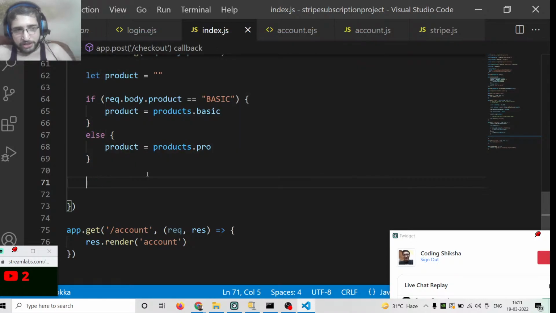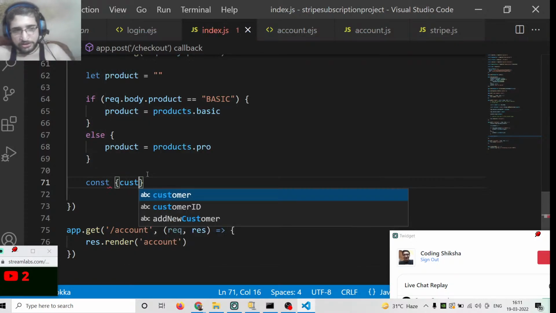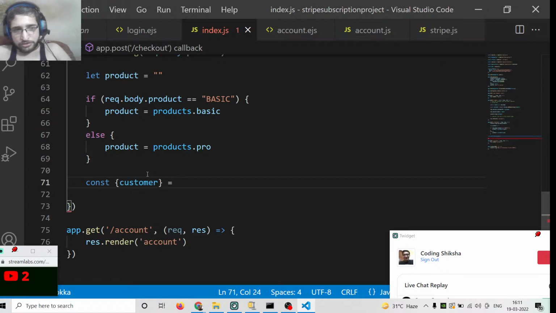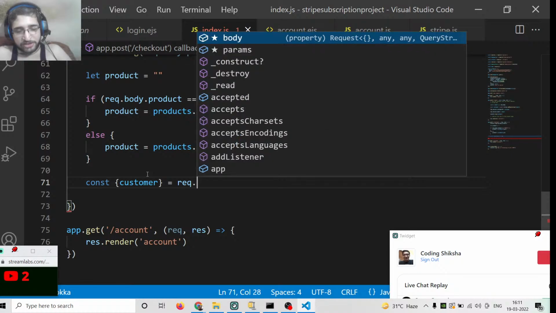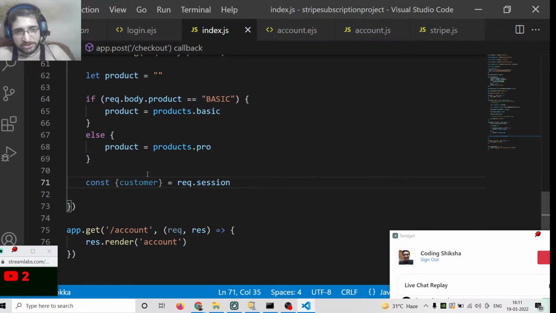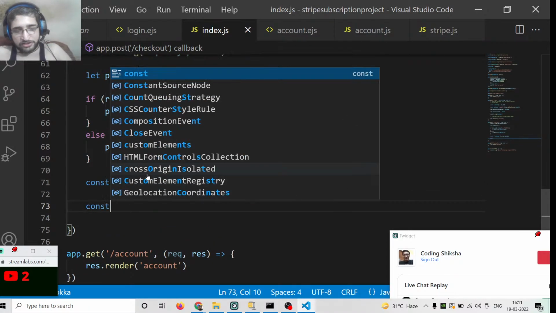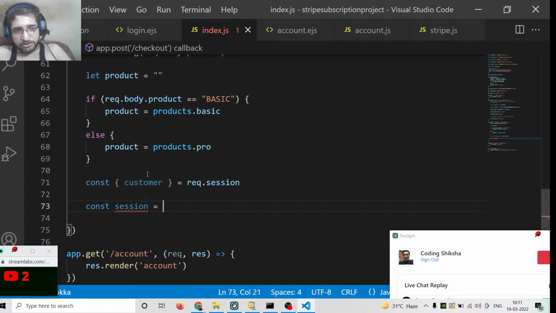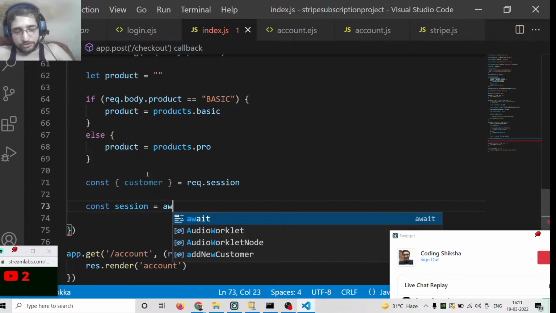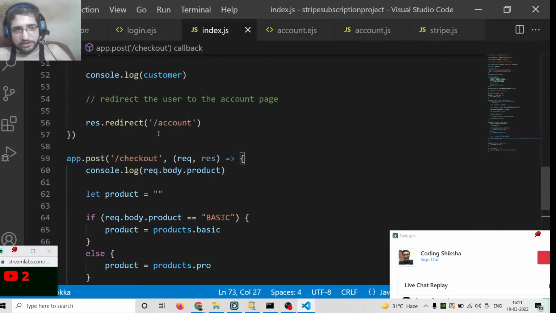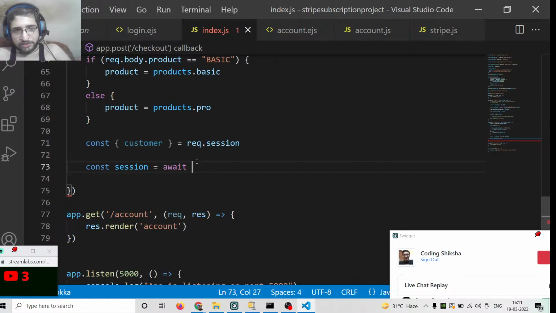So now we can make our customer, guys. We can simply say customer. We can get the customer using the request.session because we have stored it inside the session here. So now to retrieve it, it is very simple. Request.session. After getting the session ID, guys, it is very simple. We will simply pass this session. We will use the await, and this will be an async function, so just make it async so that we can use the await keyword.